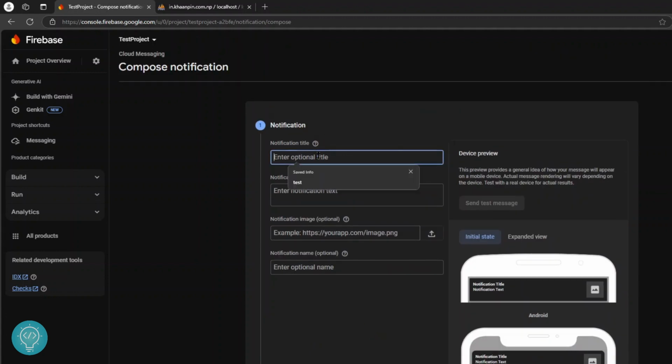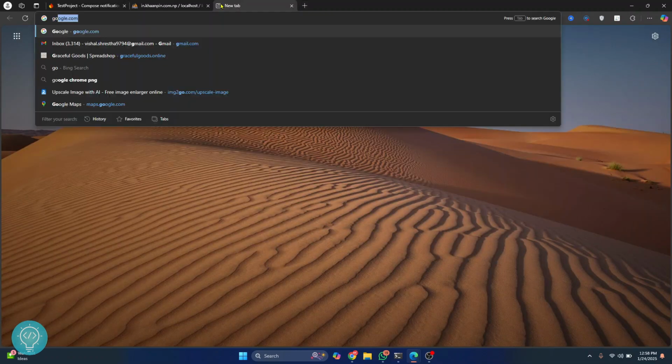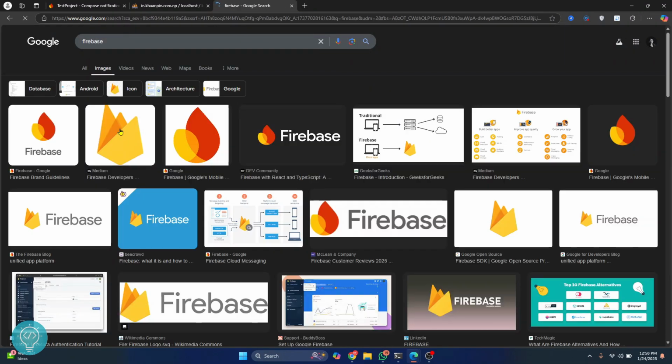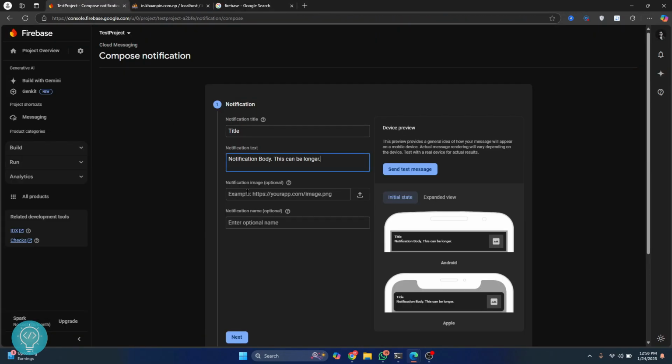So first let's enter the notification details. This is the title, this is the notification body, and this can be longer. And if you want to add an image, you can also add an image. You just need the link of an image. So let's say Firebase, and let's copy the image. So just click on this copy image link and you can use that here.